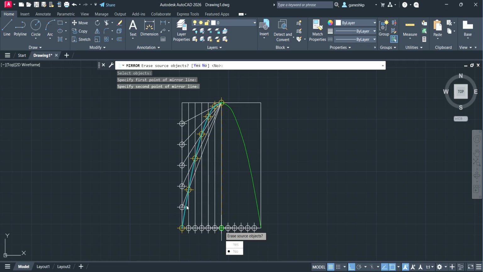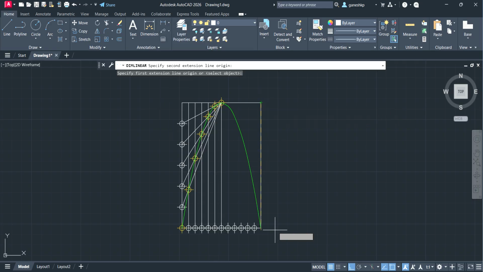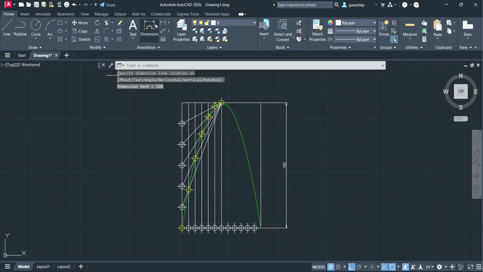So this highlighted blue line is my source object, right? So we need the source object, so simply give no. Okay, so after that you can join these two lines using the join command or region command. You can now check it is converted into a single object, right? So after that we have to measure the dimension.